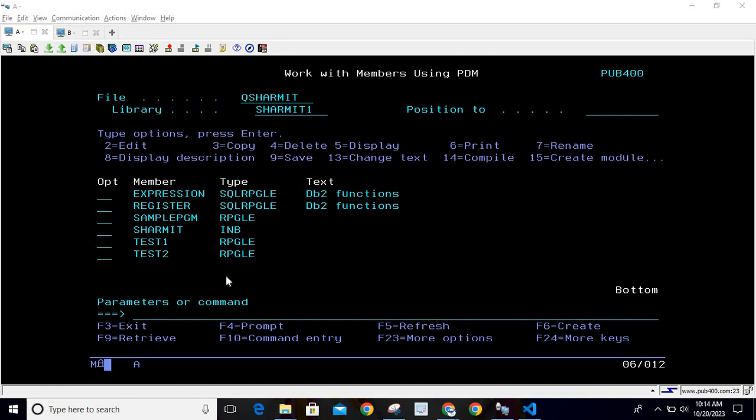In this session, we will discuss another special register of DB2, which is CURRENT SQLID. This special register, CURRENT SQLID, is mainly used to fetch the authorization ID of the current SQL statement. So whenever you want to fetch the authorization ID of the current SQL statement, in that case you can use the CURRENT SQLID special register.